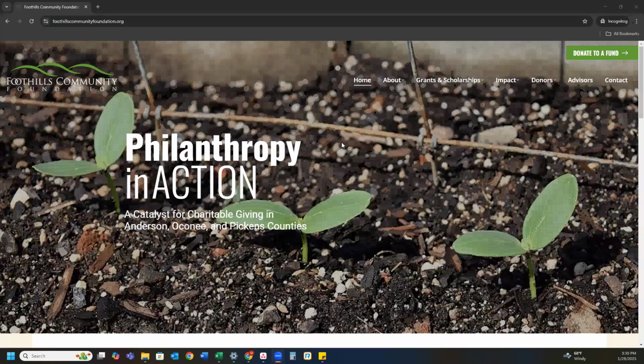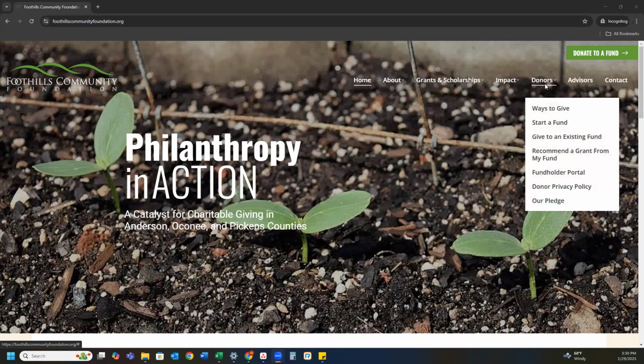I want to give you a brief walkthrough of our new Fundholder portal. The easiest way to get to our Fundholder portal is to navigate to foothillscommunityfoundation.org, our website, and then navigate to the Donor tab and click on the Fundholder portal on the drop-down menu.